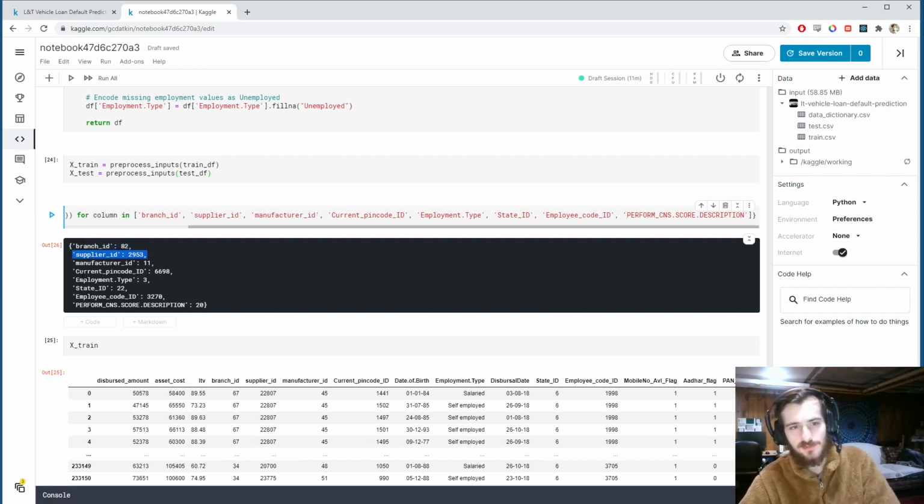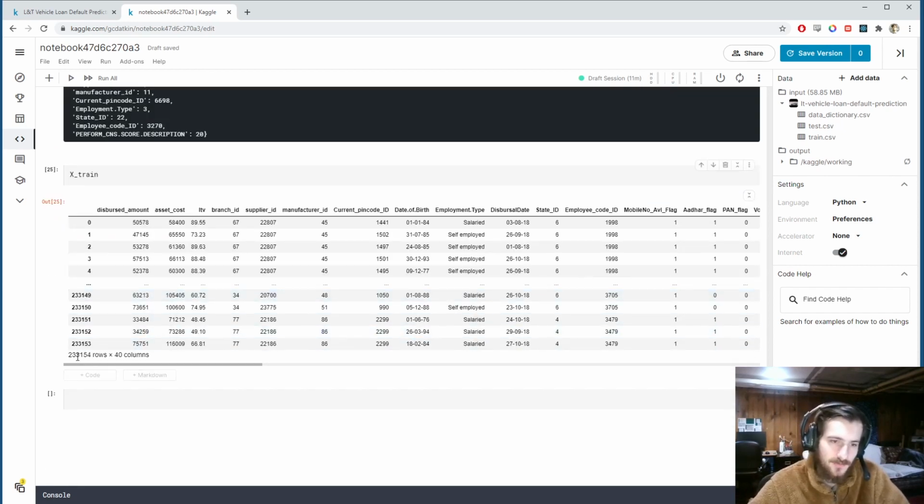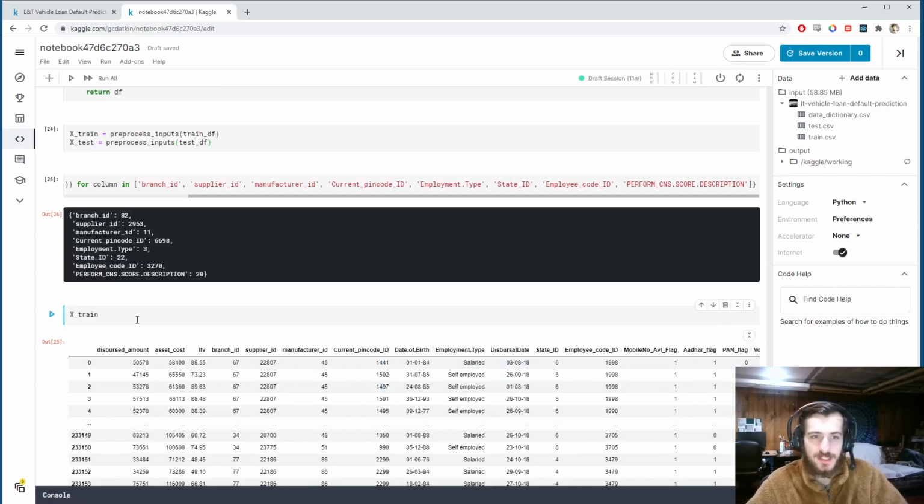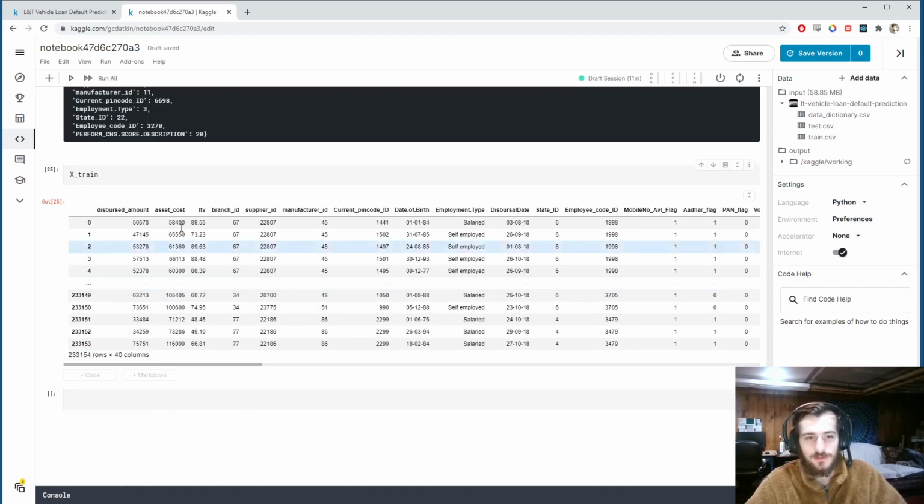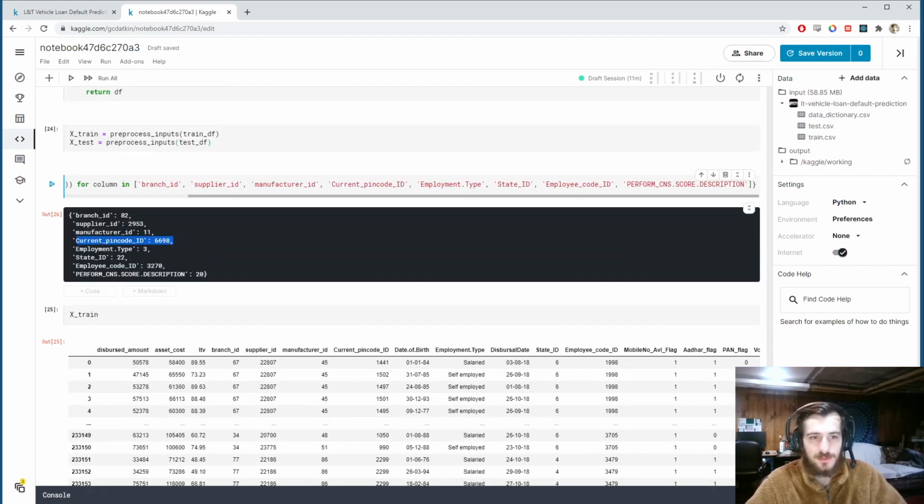They might offer some useful information, considering we have 230,000 examples, and there's only 6,000 unique values among those examples. This actually probably contains some useful information. However, like I said, because we're dealing with limited resources, I'm going to drop them just so we don't slow down the model too much. So supplier ID, current pin code ID, and employee code ID I'm going to drop from the dataset, just because they have too many values in them.